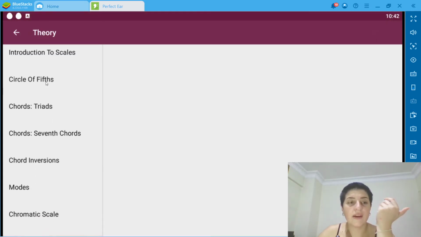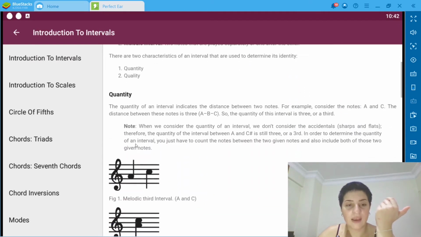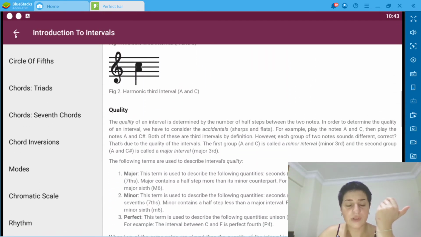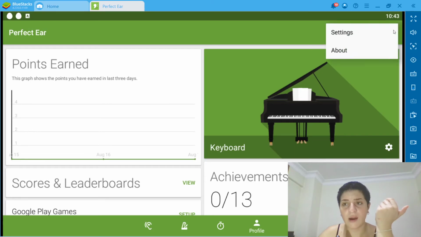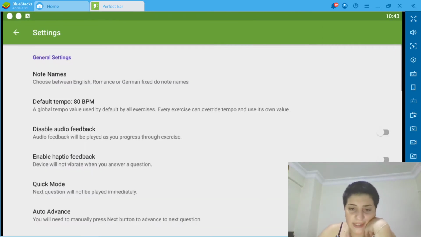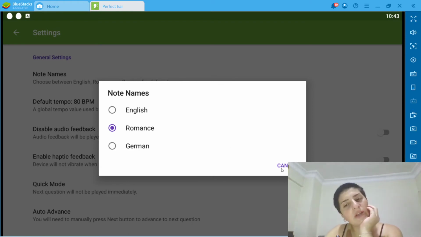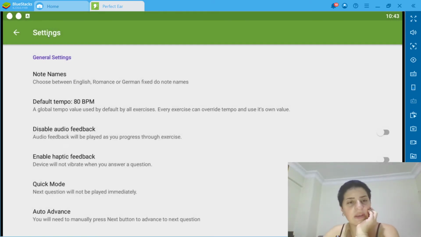So here, we can have the theory classes reading. You can check them out from this book icon. From these three dots, we can get to About and Settings. And let's see, what do we have in the settings? In the settings, we actually have note names that we can choose. I'm gonna go with romance. Yeah. We have default tempo.